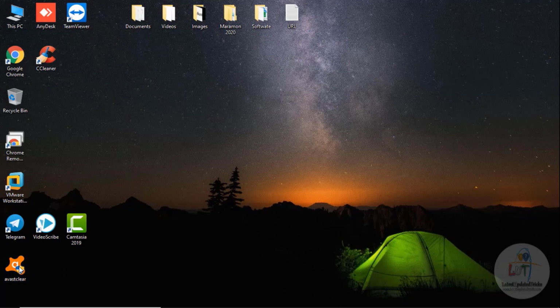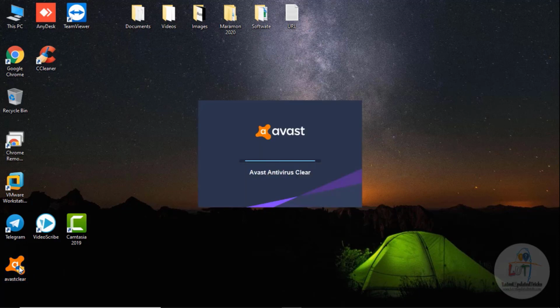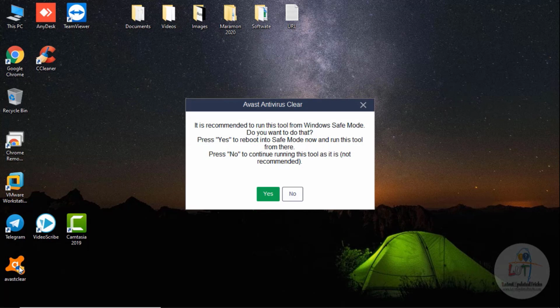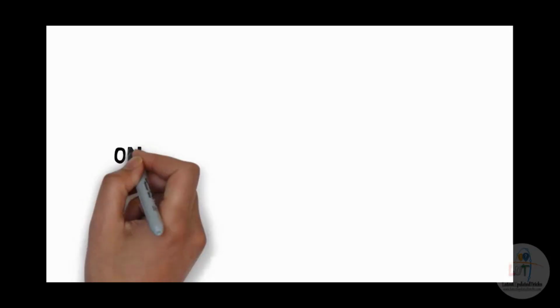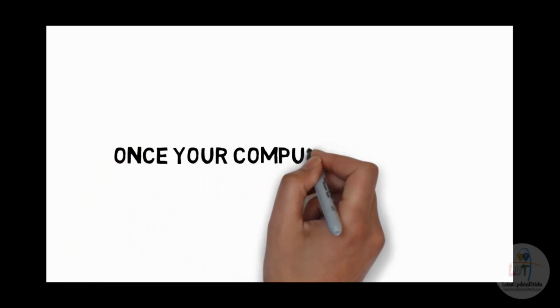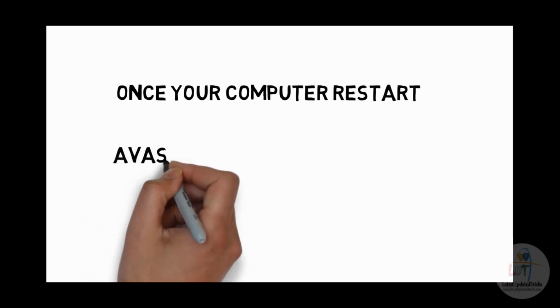Now open the Avast Clear app. It will take some time to process. Now here you will get a pop-up message to run in safe mode. Here click on Yes to reboot. Once your computer restarts, the Avast Clear application pops up.